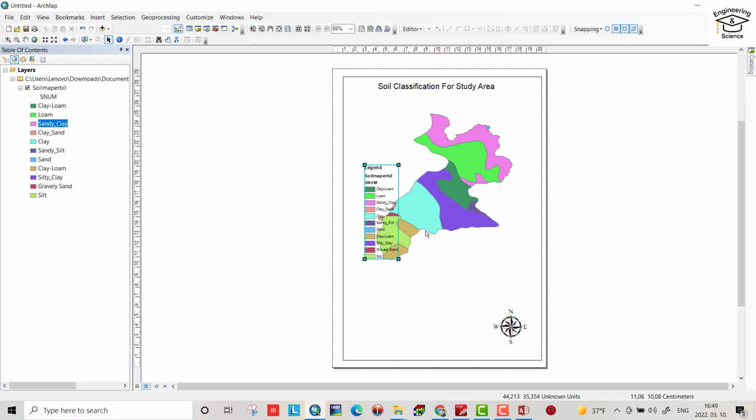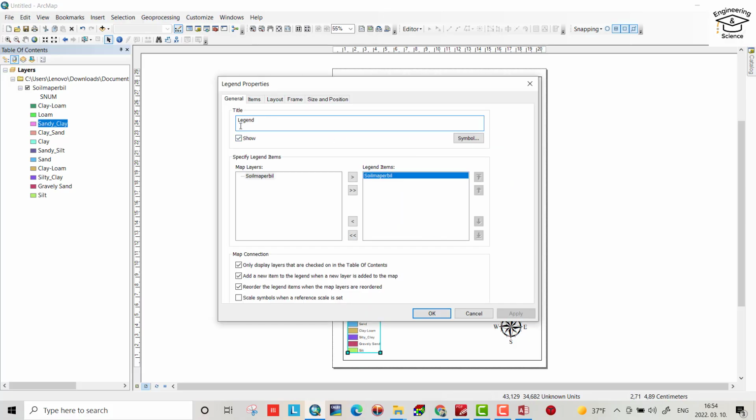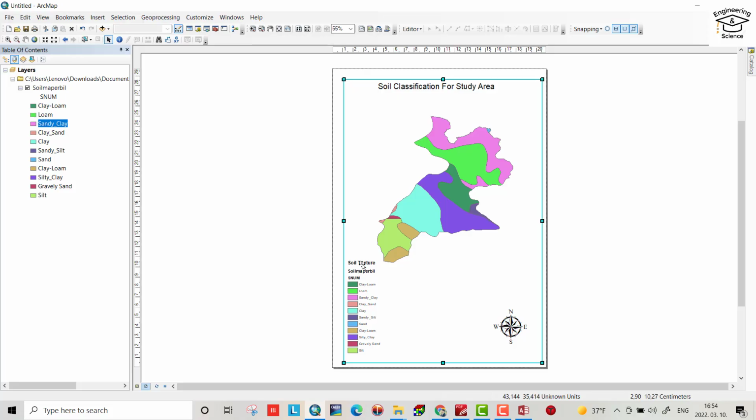Finish. Okay. Properties, title, the title soil texture. You can change the title to better. You can remove soil map or build S number, you can delete it.